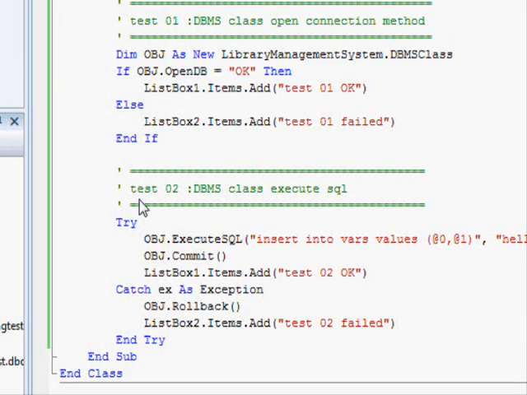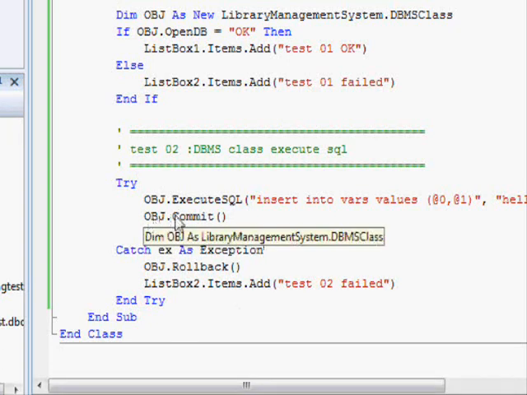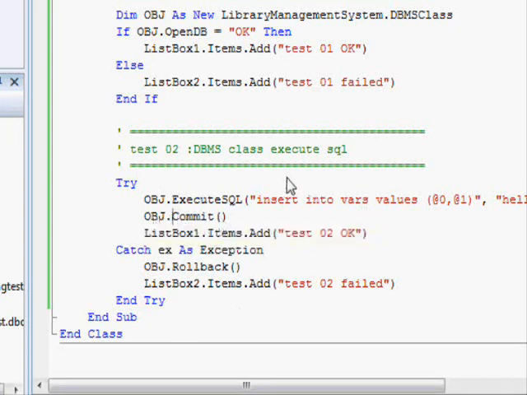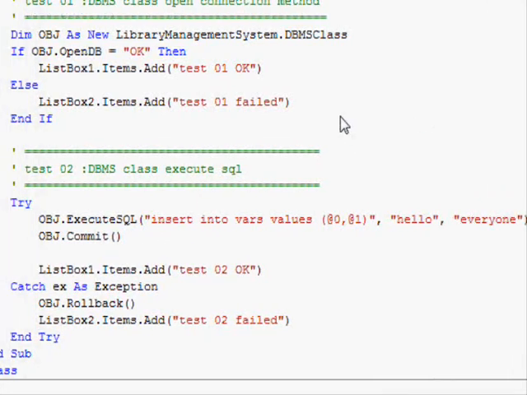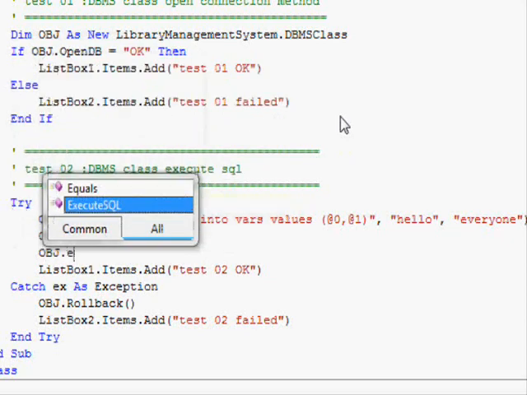I'm gonna execute another statement here. Instead of committing, actually, I can roll back right away. Okay? So here I added a record. I'm gonna try to execute another statement.